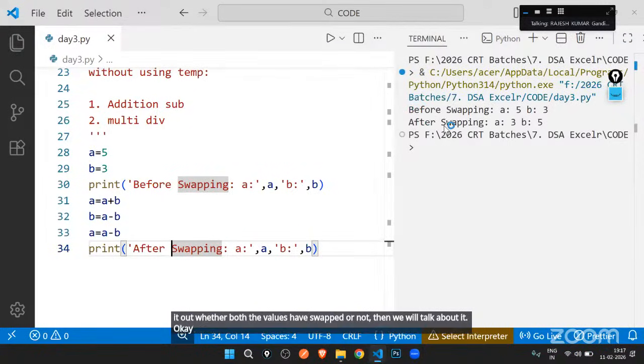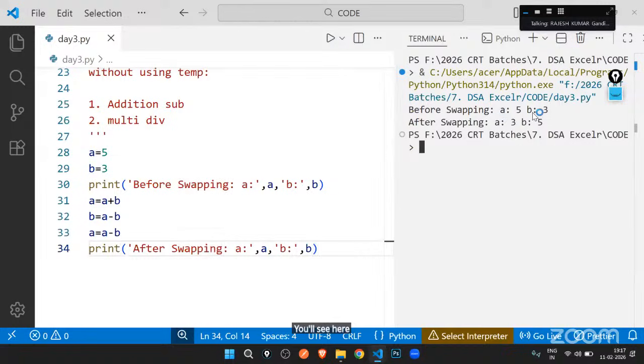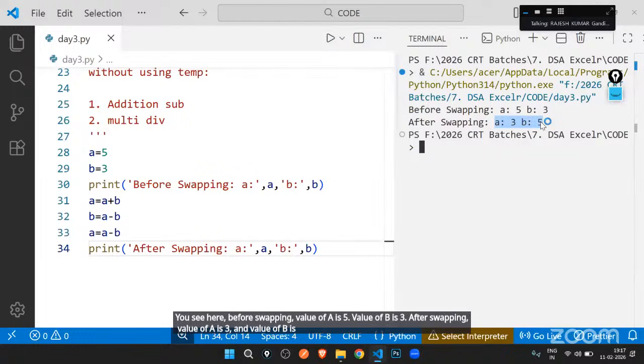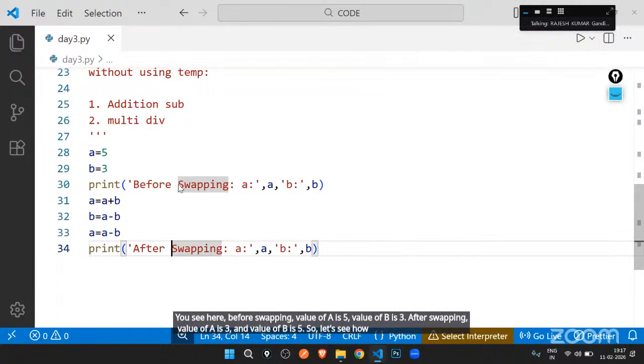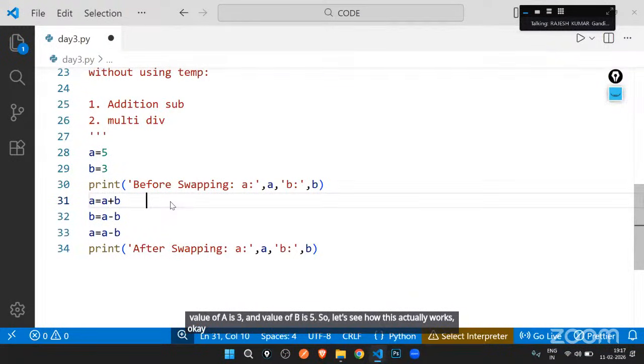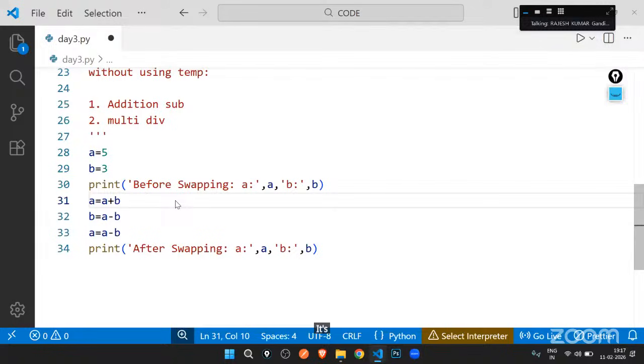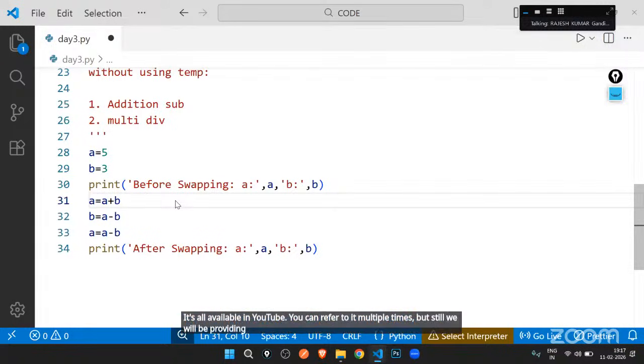Okay. You see here, before swapping, value of A is 5, value of B is 3. After swapping, value of A is 3 and value of B is 5. So let's see how this actually works. I'll be writing a small single line comment beside it so that you can also verify it later. We will also give you the code file, so that you can go through the entire code that I'm writing. Make a note of it. Anyway, it's all available on YouTube. You can refer to it multiple times, but still, we will be providing you the code file.